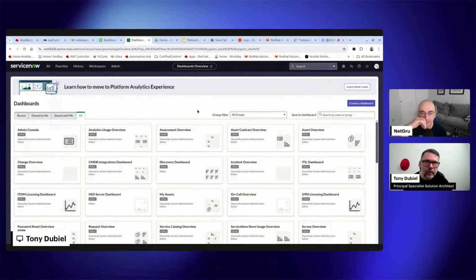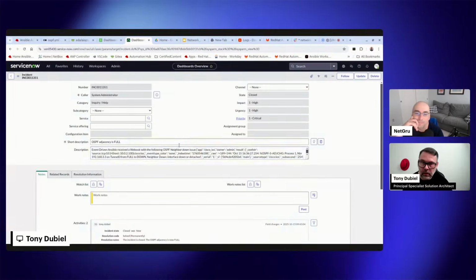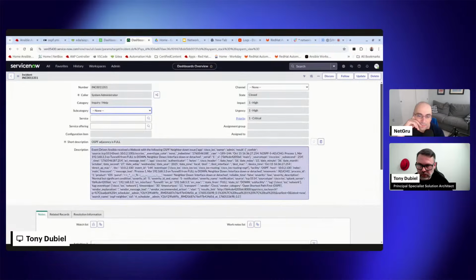I'll click in here. Yeah, it's kind of just a little slow. So this is what was sent into ServiceNow, a description of what initially opened it. We're looking at the closed ticket. And the open ticket was this first description where you can see that the OSPF neighbor was down. This is all the data that was passed from the webhook.